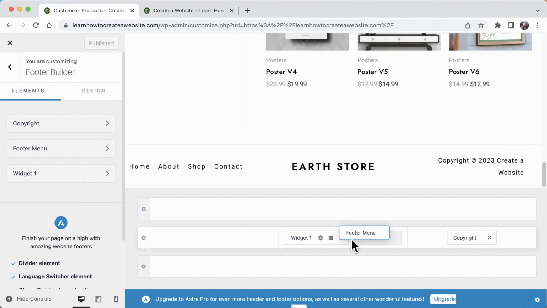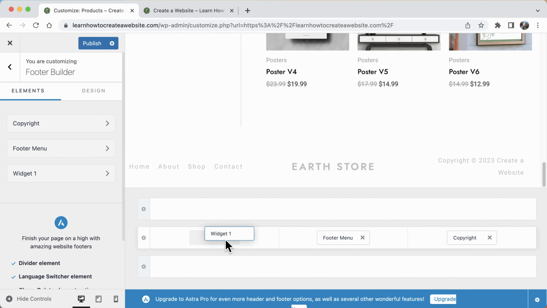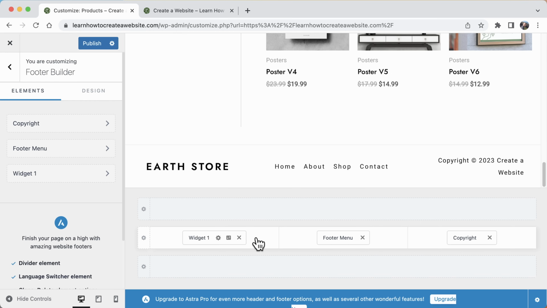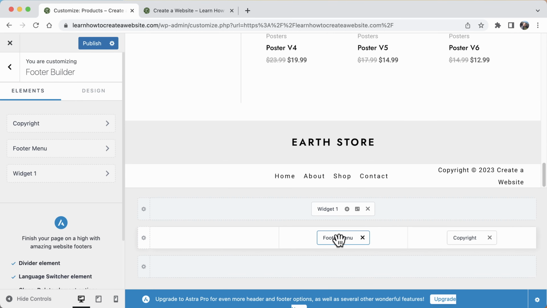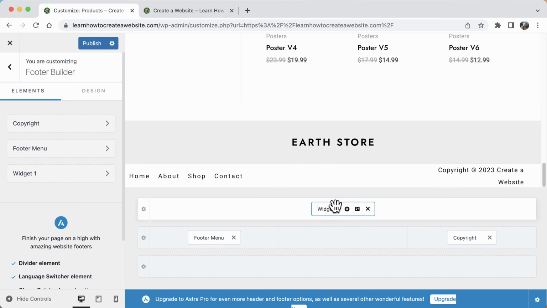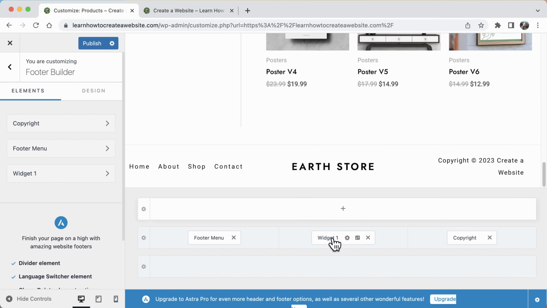And we can click, hold, and drag and rearrange it. And that will rearrange it on the bottom. We can grab this widget and drag it up here. Or we can put this over here and put this back down here. So you can just rearrange anything by click, holding, and dragging.